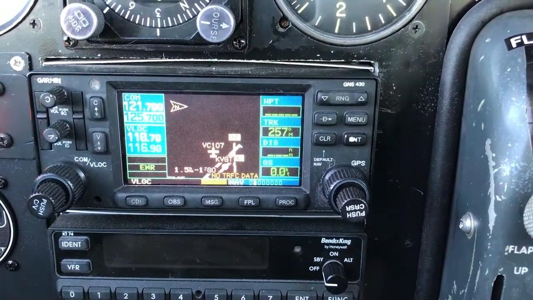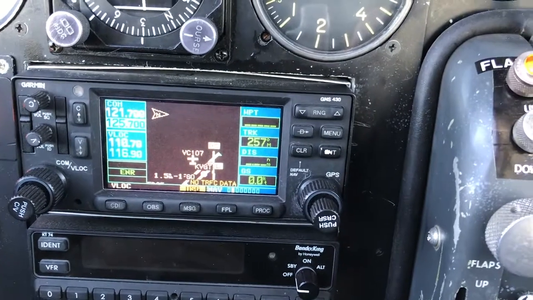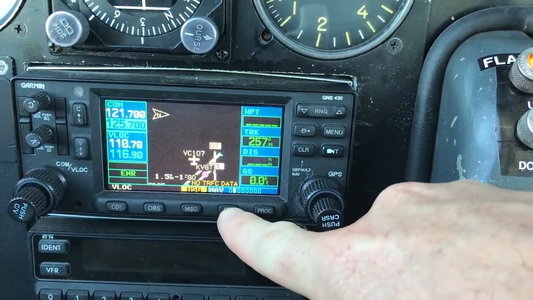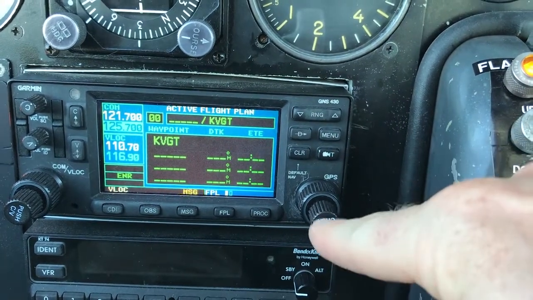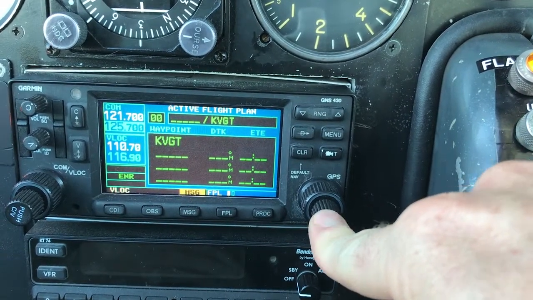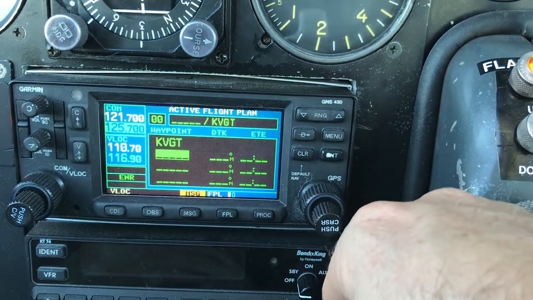Okay, to build and load a flight plan, it's going to load up in this screen right here. And what you're going to want to do is hit the flight plan button. And then to build a flight plan, you simply turn the cursor on. Remember, to turn the cursor on, you just push this one in. Push, and then now you can build your flight plan.